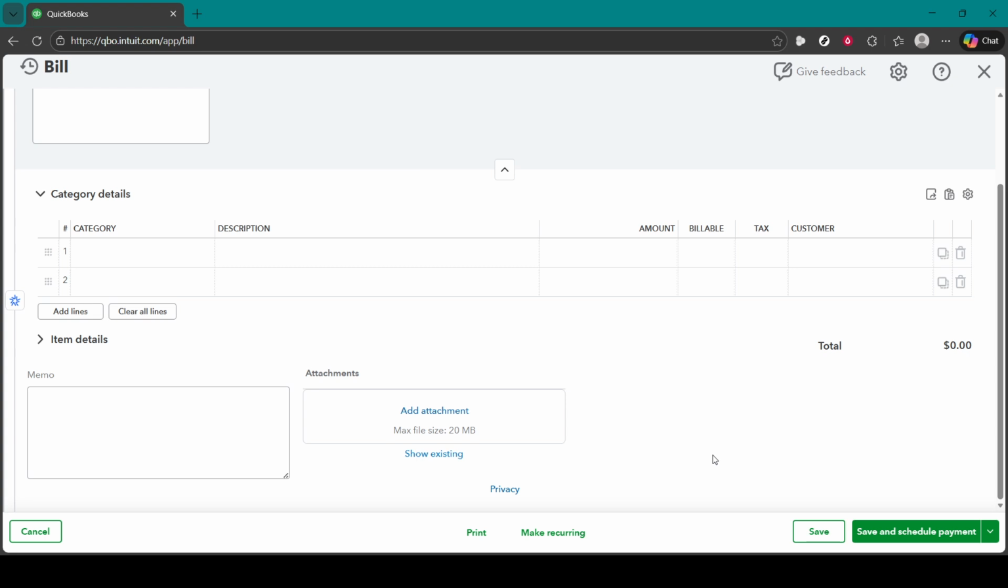Add a memo to explain the purpose of the bill and attach a copy of the vendor invoice so everything is stored together. If you use multiple currencies, confirm the vendor currency is correct before saving. Take a moment to review the totals, dates, and accounts.